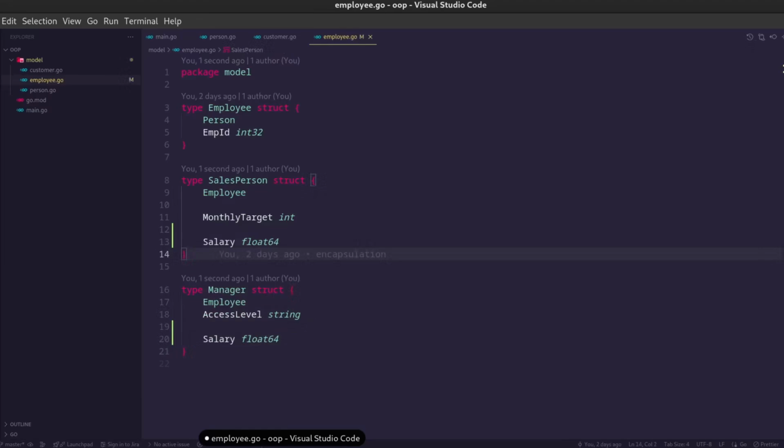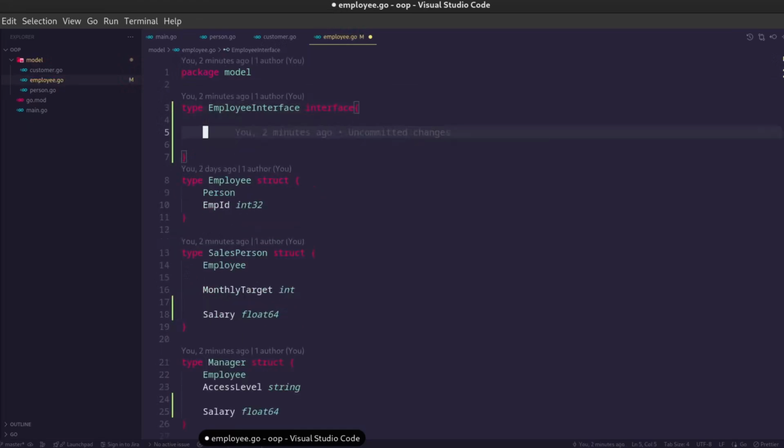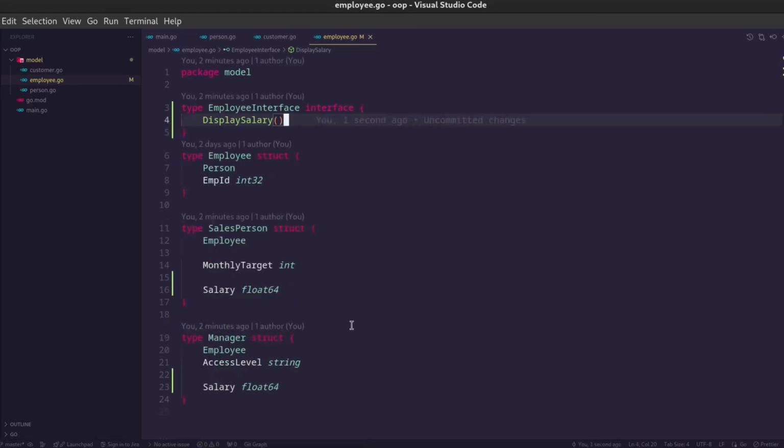But before doing so, we will create an interface, because polymorphism is achieved with the help of interfaces. So we will say type Employee interface. We will have one single function to display the salary of an employee. Let's call it DisplaySalary. This function is not going to take any parameter and is not returning anything. If you are familiar with Java, Go's interface is not too different. In an interface, we simply define the name of the function and its signature without the function body.